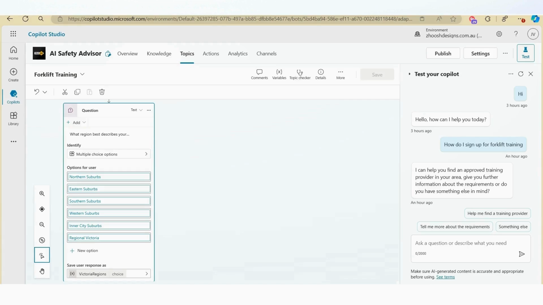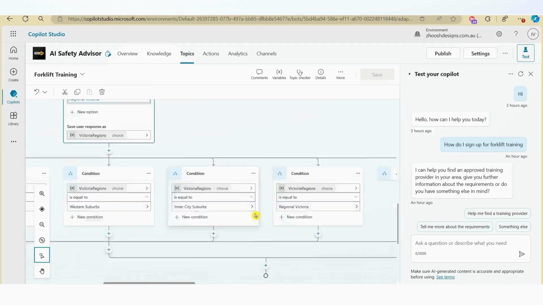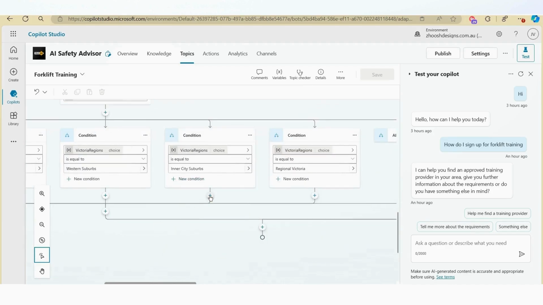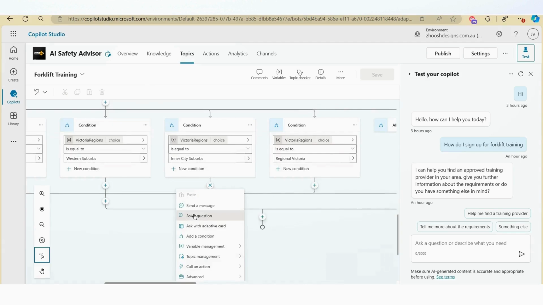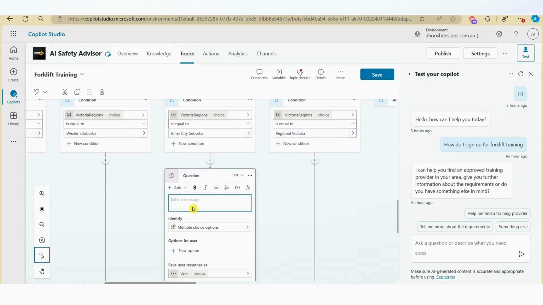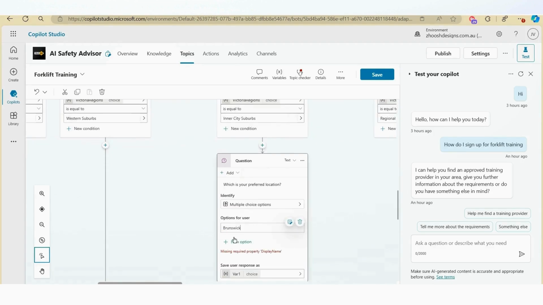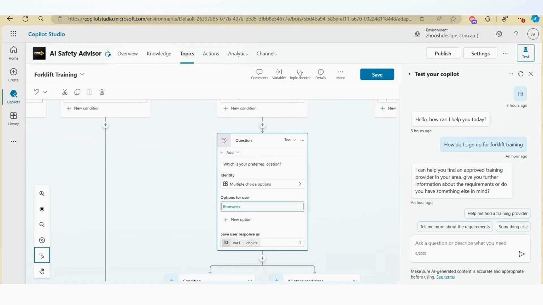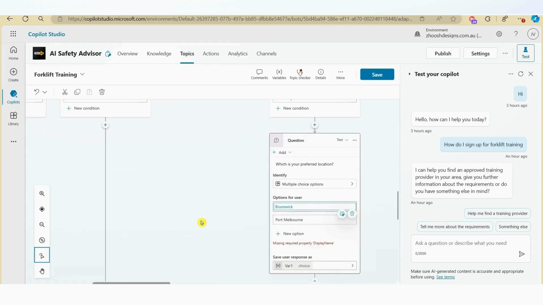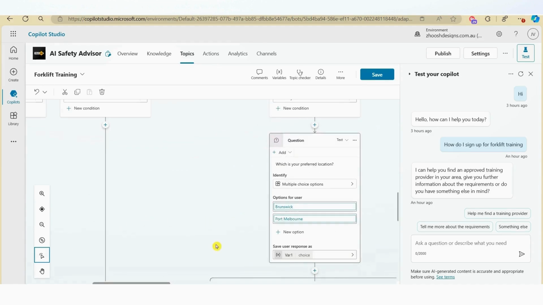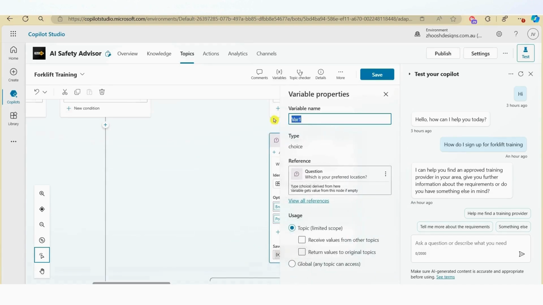Now, under the inner city suburbs, I'm going to ask another question. So let's scroll down and find that condition. Let's add a new question. So here I'm going to type in, what is your preferred location? And the options for the user would be Brunswick and Port Melbourne. And for the user's response, we'll save this as forklift training location under inner city.